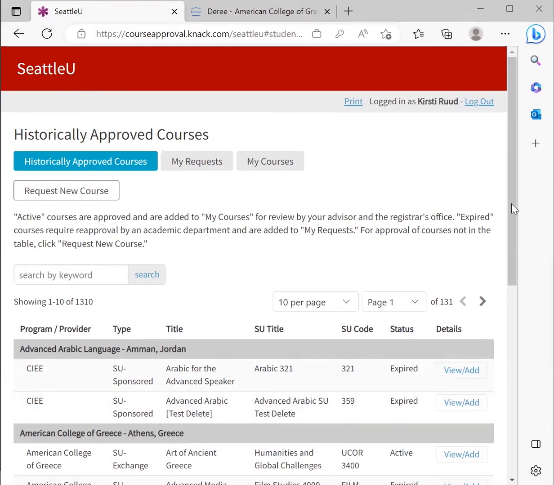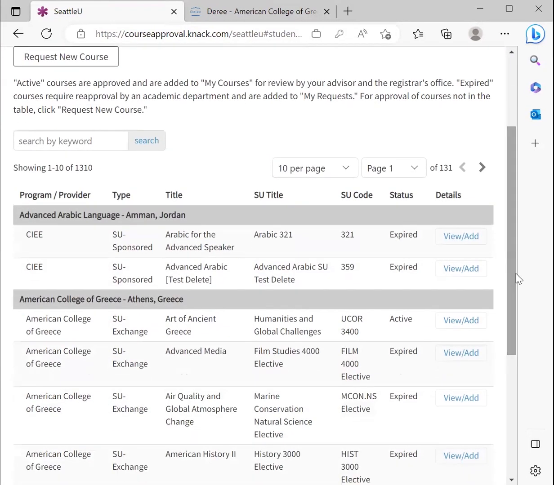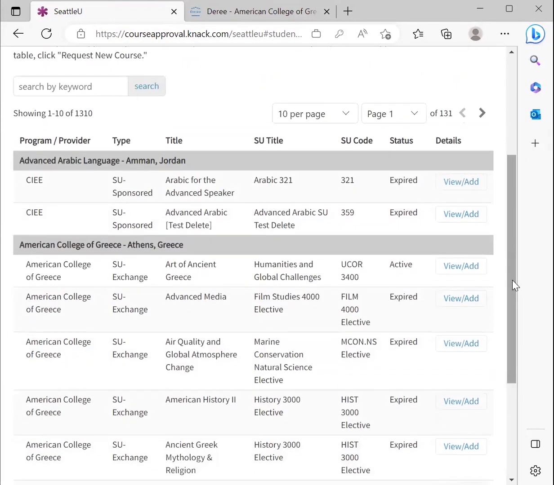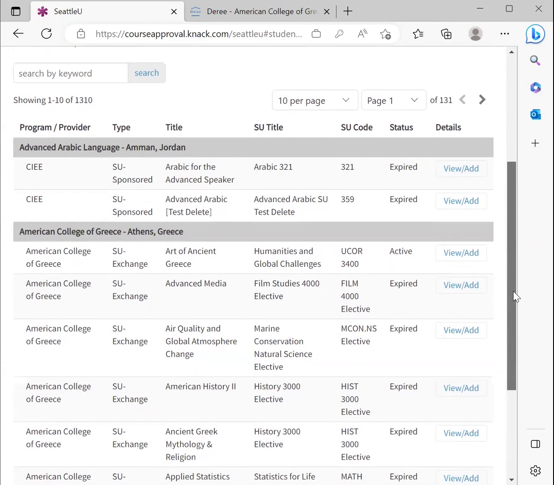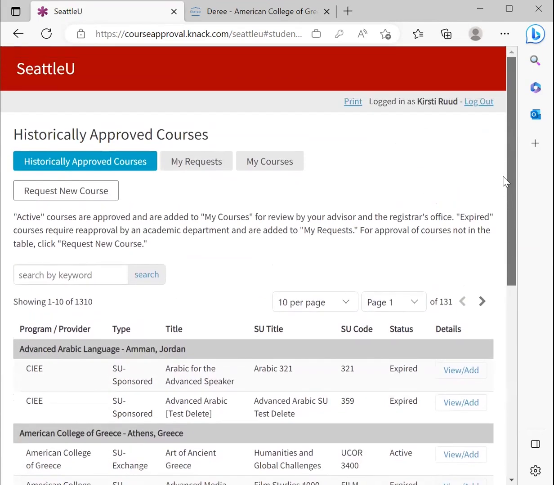So we ask that you don't just go through this kind of willy-nilly and add a whole bunch of classes without doing that step of verifying that it actually is a course that you will be able to take, and a course that you're interested in taking, so that folks aren't going through the process of approving things that you're not actually planning to take. All right, and that is an overview of course approval.